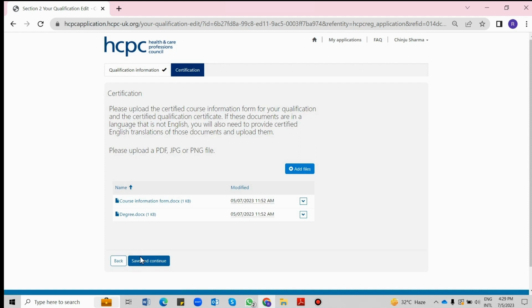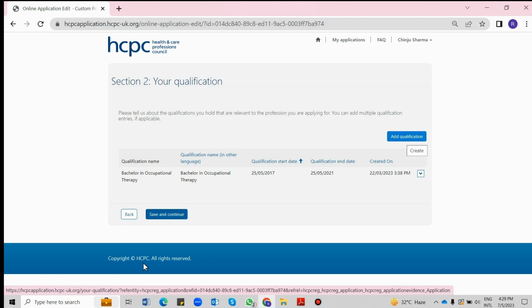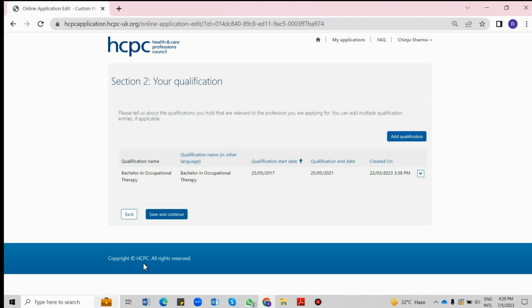Once you upload a document, you need to click on Save and Continue. So I'm clicking on Save and Continue. This page will open after uploading your details for the qualification, and if you want to add your master's degree as well, you can just click on Add Qualification, and after mentioning all your details, you can click on the Save and Continue option.